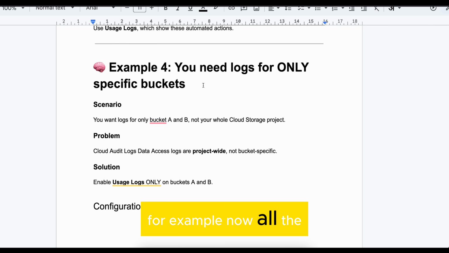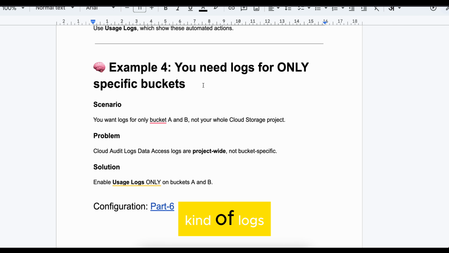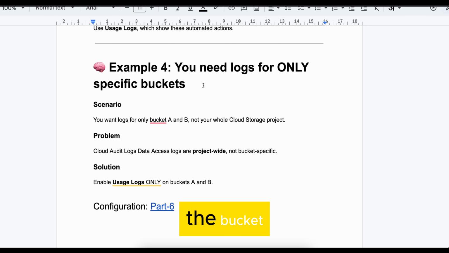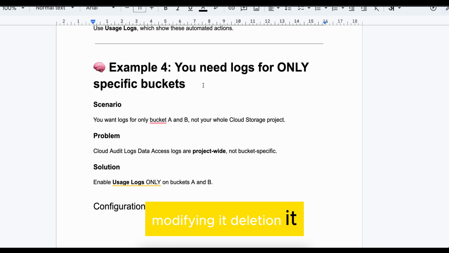Now all the other bucket logs you don't need, because those are the operational kind of logs, how the user accesses your website, and the logs are stored over there. So now for the specific bucket, you need to understand who is going to access the bucket, who is going to change it, modify it, delete it. It also needs to comply with GDPR.